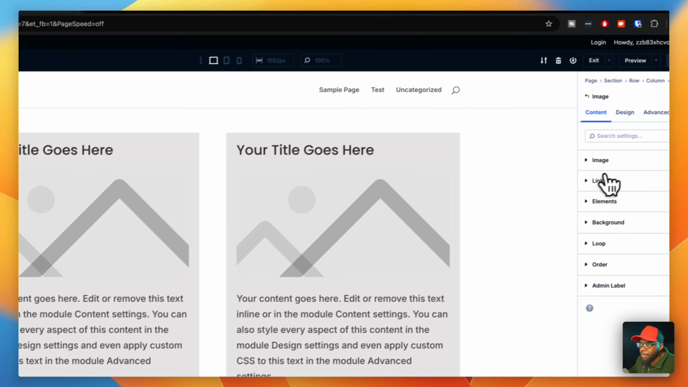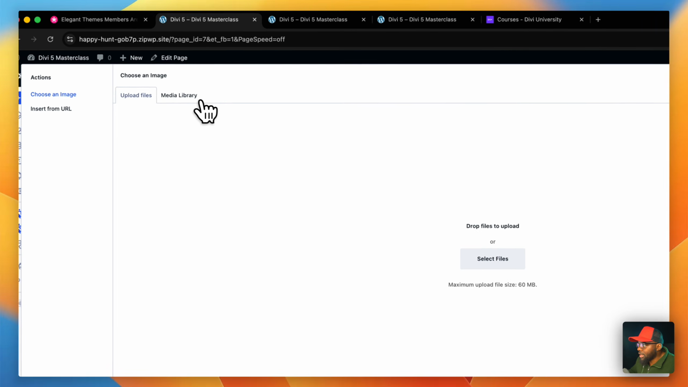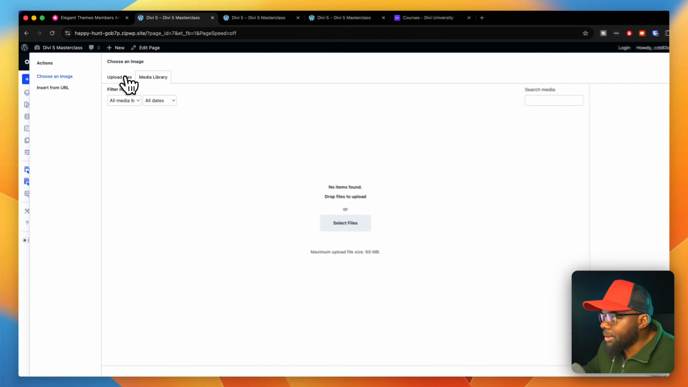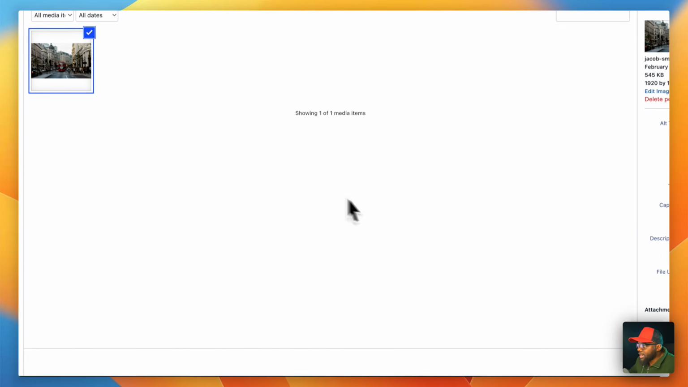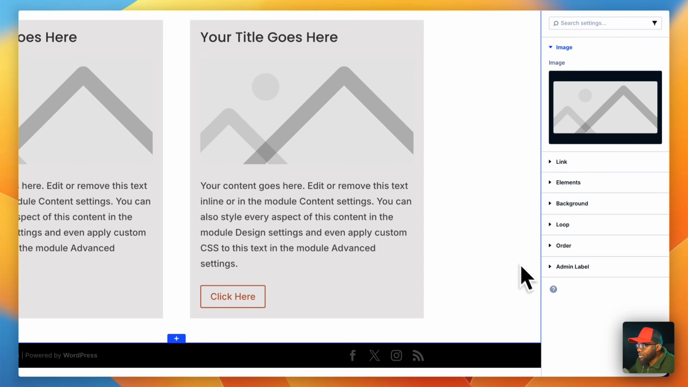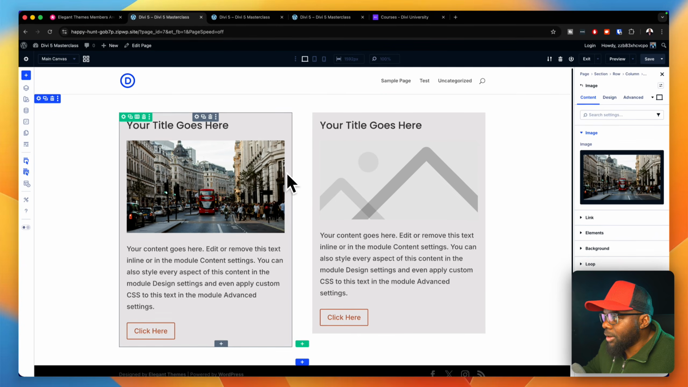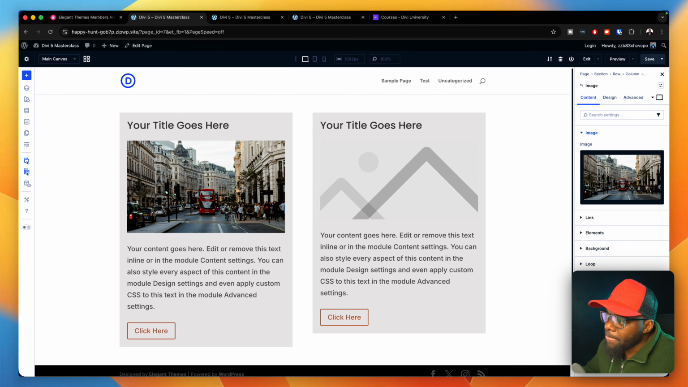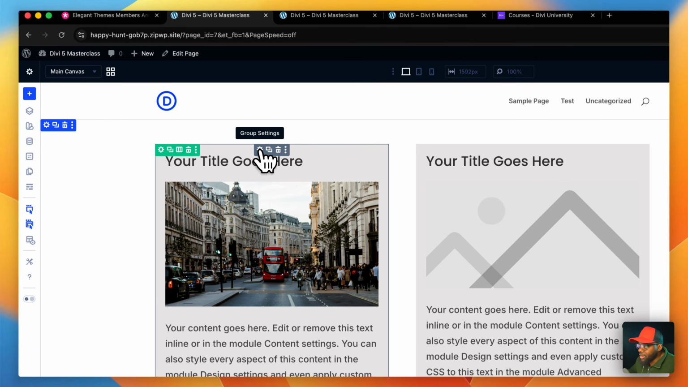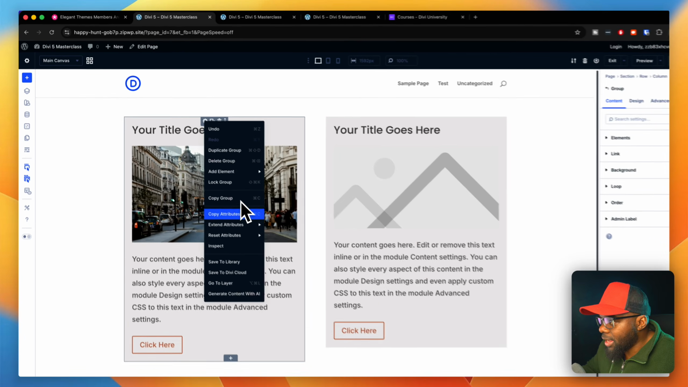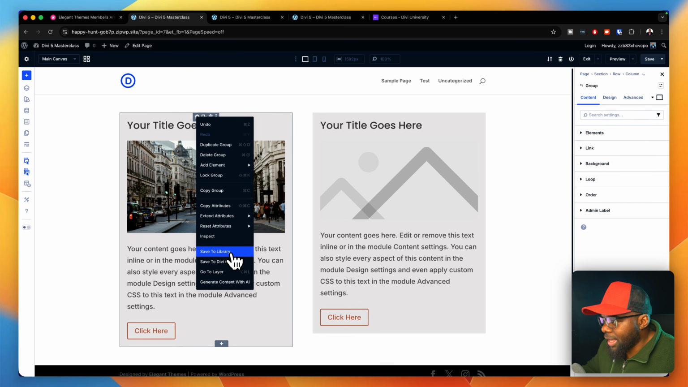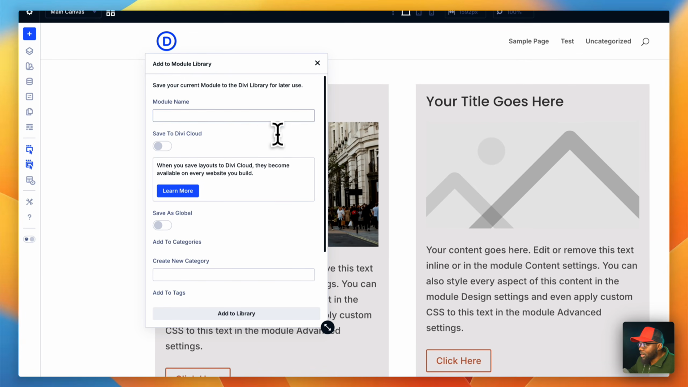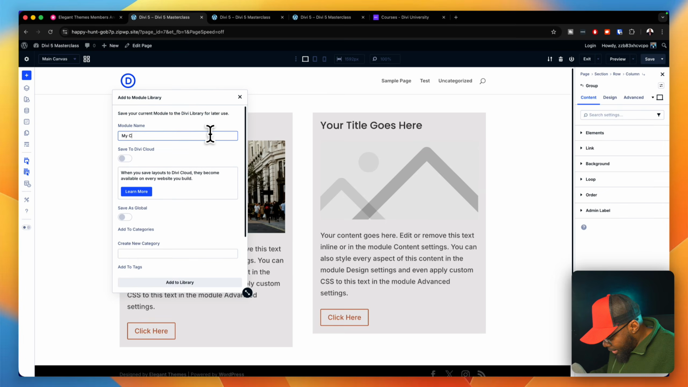So you can click here, go to image, and I don't think we have anything in the media library. So I am going to upload my files. So let's say that's the image I want to use. I can just click on upload. And now I have my image in there, which is brilliant. Again, I can save this to the library by right-clicking on it and then saying add to library, save to library, like that. Okay, so I'm just going to call it my card.